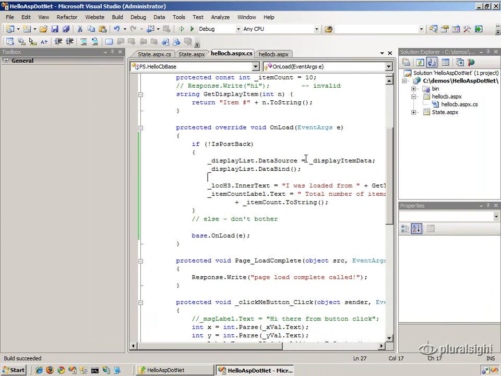So keep that in mind as you're working with your pages, that you may be able to make some optimizations by leveraging the fact that the controls will keep their state across posts back to the same page.